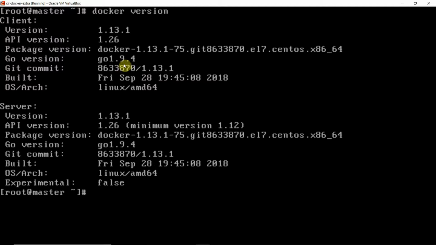Now look at this, the version is 1.13. Normally enterprise Docker will have this type of version. So when we are installing using the extra method, the version will be a little bit different. If you are going to install through the script or official repository, the version will be something like 18.06 CE. So no issue.